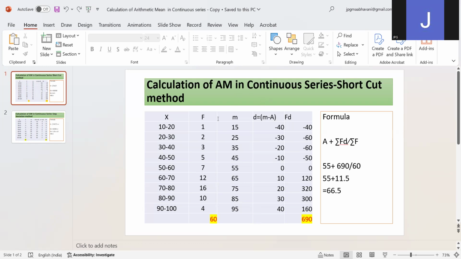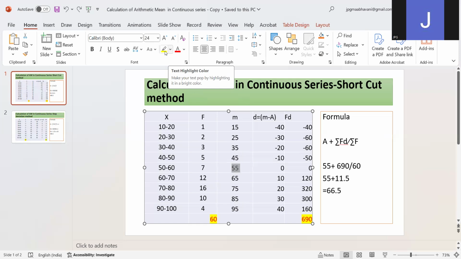In the shortcut method, from the midpoints, how did we get the midpoints? We converted the class interval into a discrete form. So the continuous got changed into a discrete form by finding out the midpoints. And from the midpoints now, we'll assume a particular value as mean. So let's say we assume 55 to be the mean. Here you are applying a shortcut method of finding the mean, assuming a particular value from the midpoints as the mean.